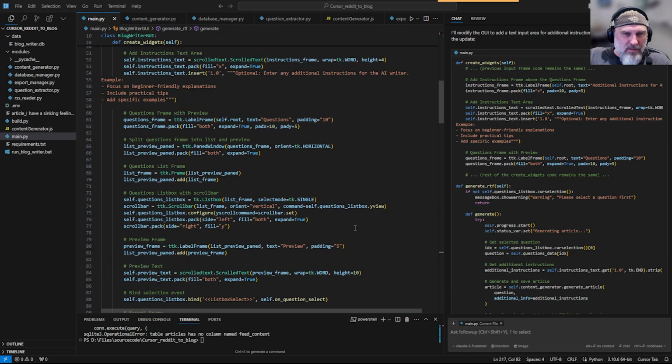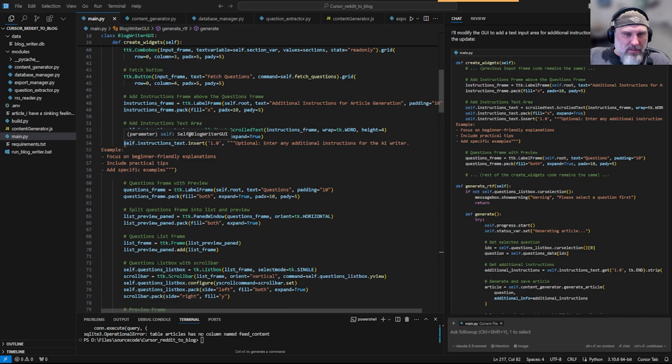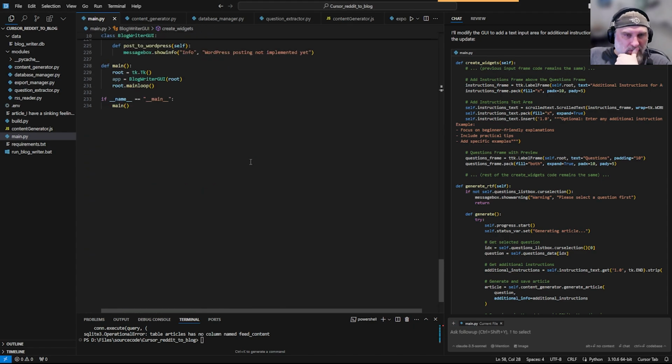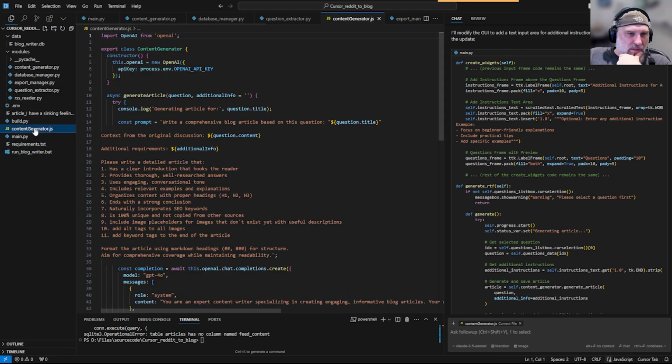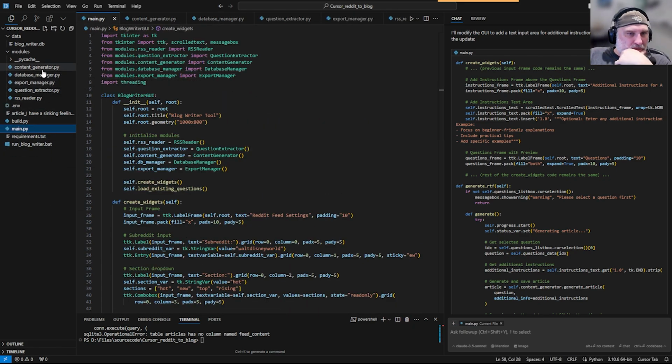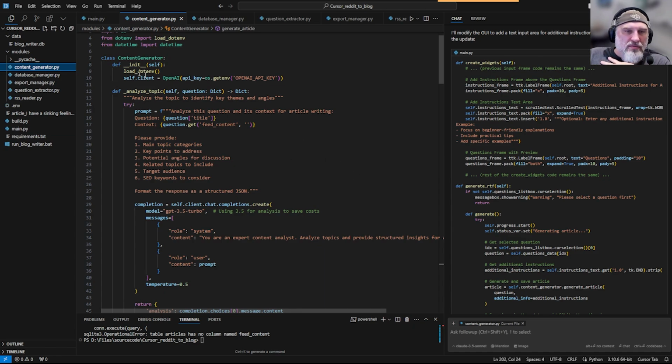Let's take a look at this real quick. Self-instructions, text, insert. See, I don't know if I want that. I'll deal with that in a second. Where's the ChatGPT portion? That would be under, I can delete this now, content generator Python. Alright, so content generator. Analyze a topic, identify key themes and angles, analyze a question and its context for writing. Question. Okay, the title and the context.